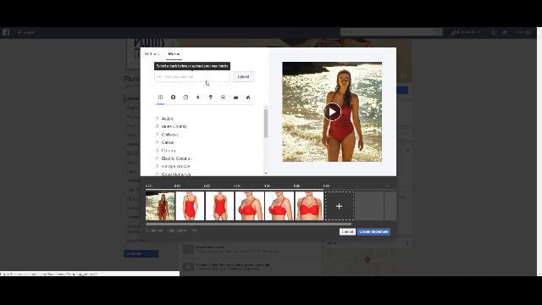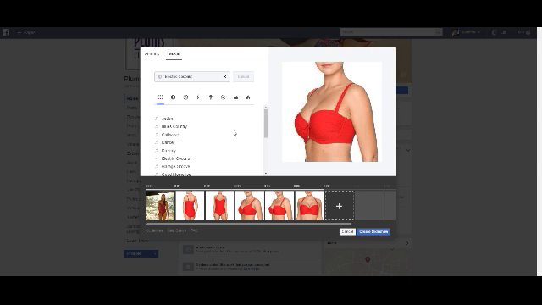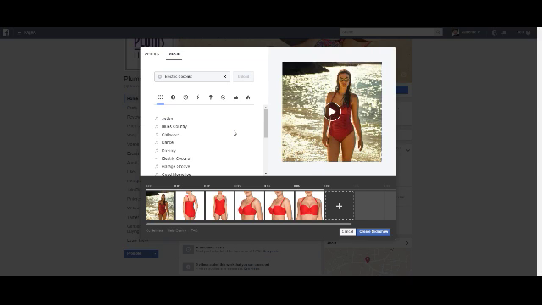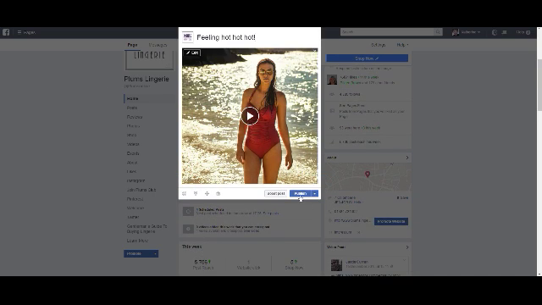Or you can choose to use the Facebook options. I'm going to click Electric Coconut. And that's a little preview of your video. Once you're happy with that, just click Slideshow, pop in some copy, and you are ready to publish.